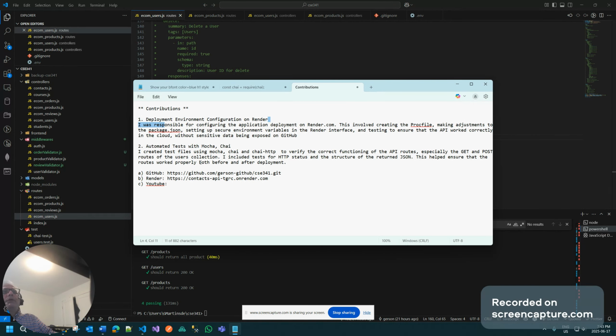Second of all, automated tests with Mocha and Chai. I created test files using Mocha, Chai, and Chai HTTP to verify the correct functioning of the API routes, especially the GET and POST routes of the users collection. I included tests for HTTP status and the structure of the returned JSON. This helped ensure that the routes work properly, both before and after deployment.